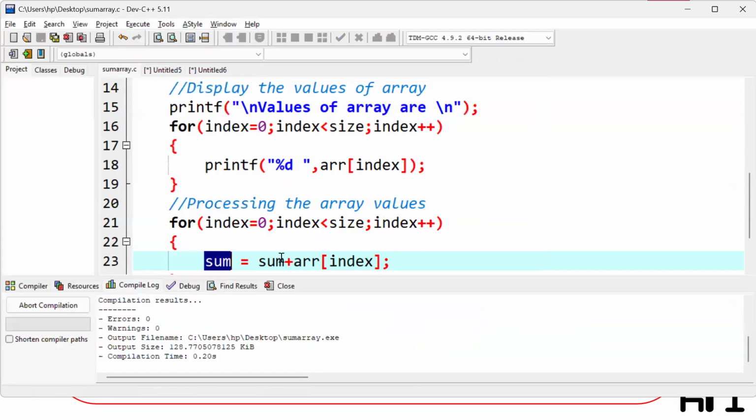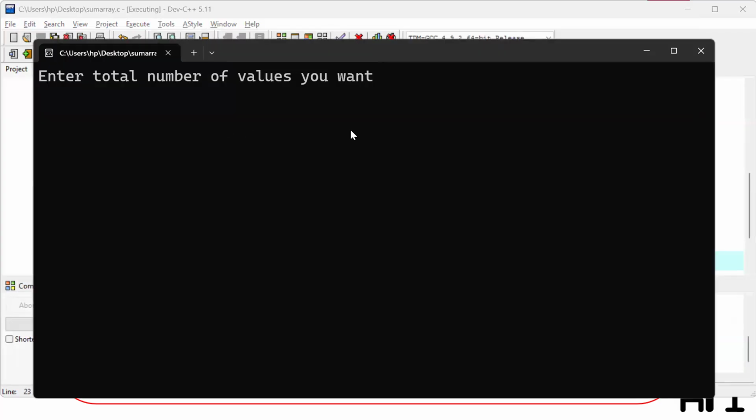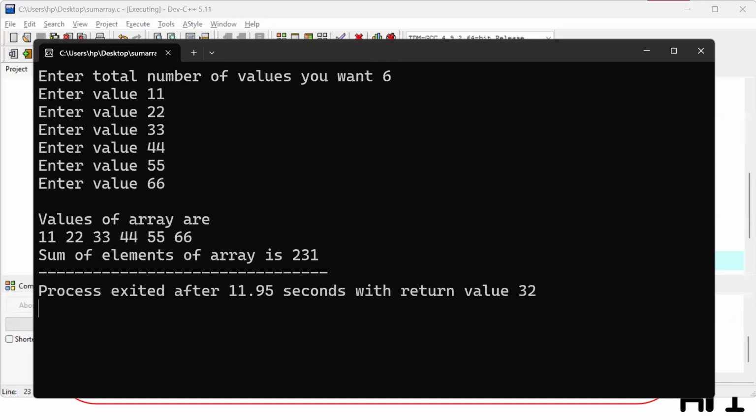Let us compile and execute. No error is coming. So it is asking for how many values? Now you are giving 6 values. Okay. 11, 22, 33, 44, 55. 6 times. Now these are the values printed, whatever you have given the input. And finally the sum is also coming.